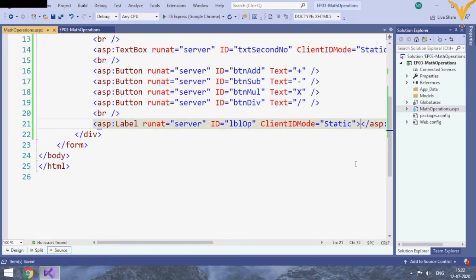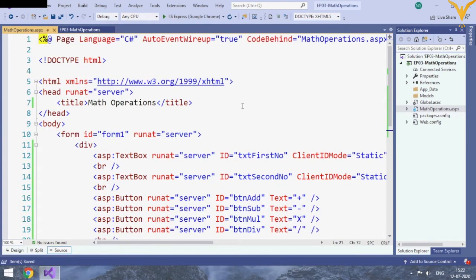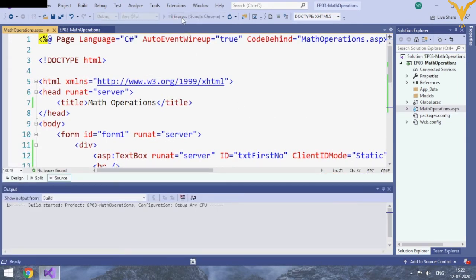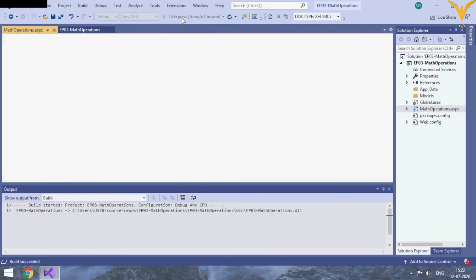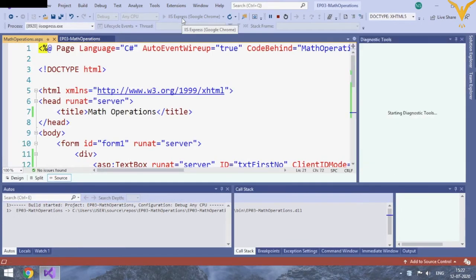Let's close this, and our web page is ready. You can check by running this web page on the browser, so that you will get the complete idea whether this GUI is suitable or not.